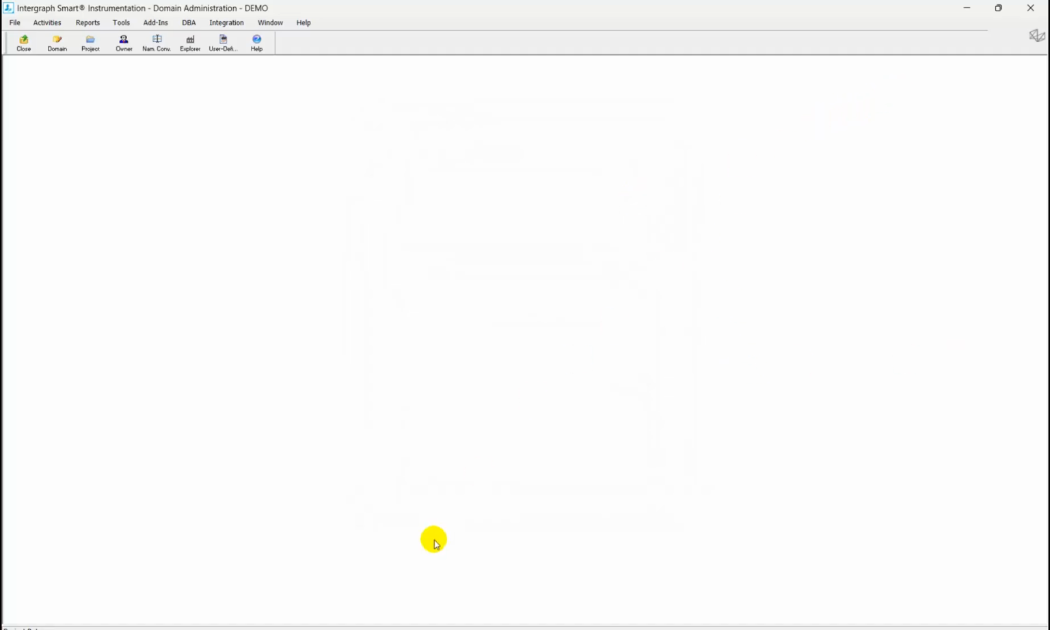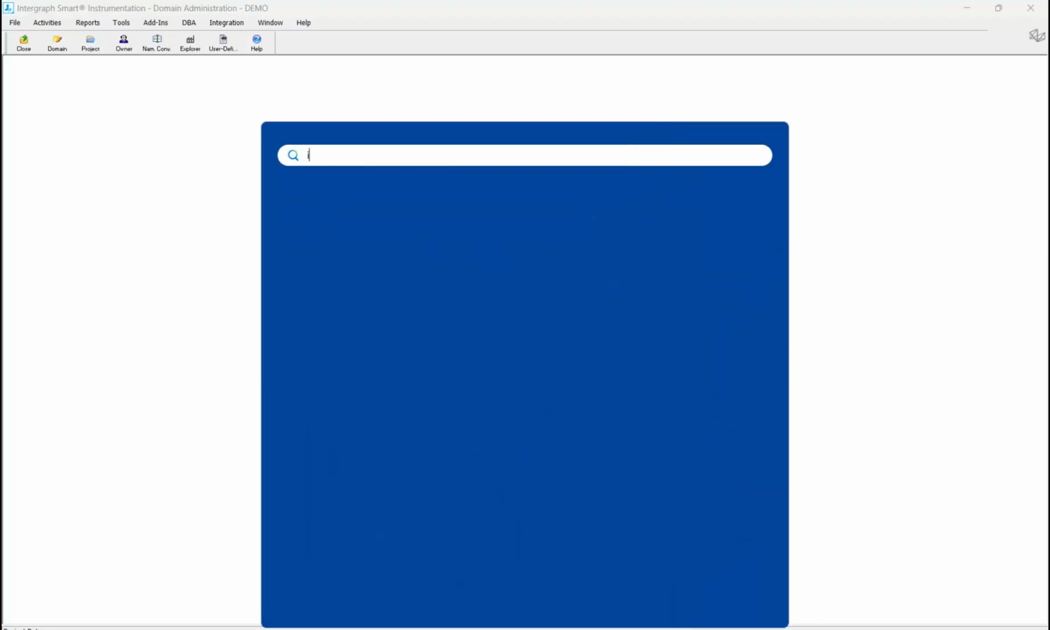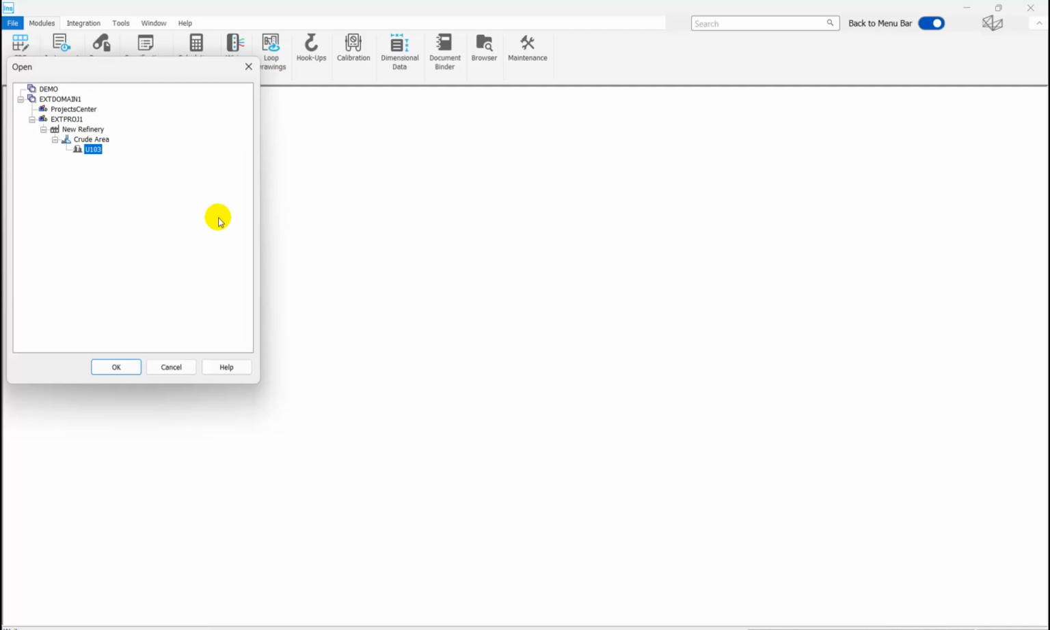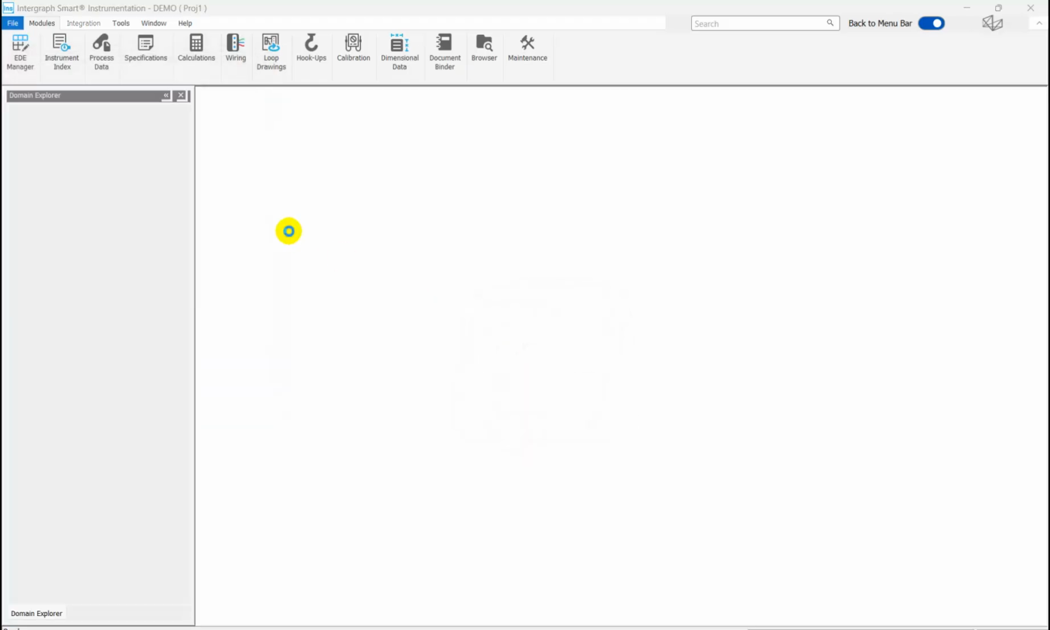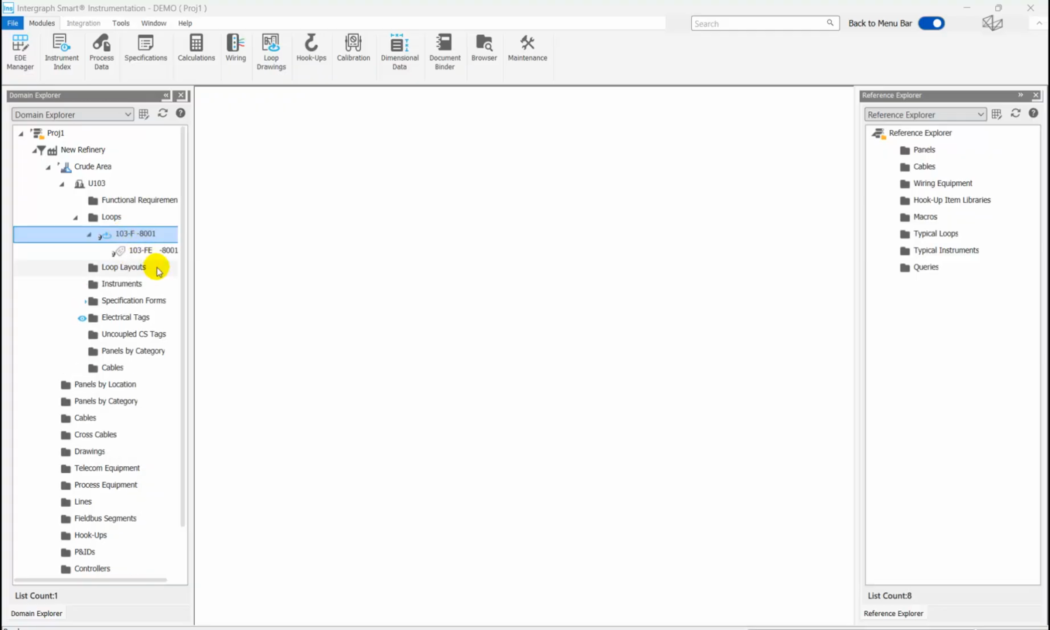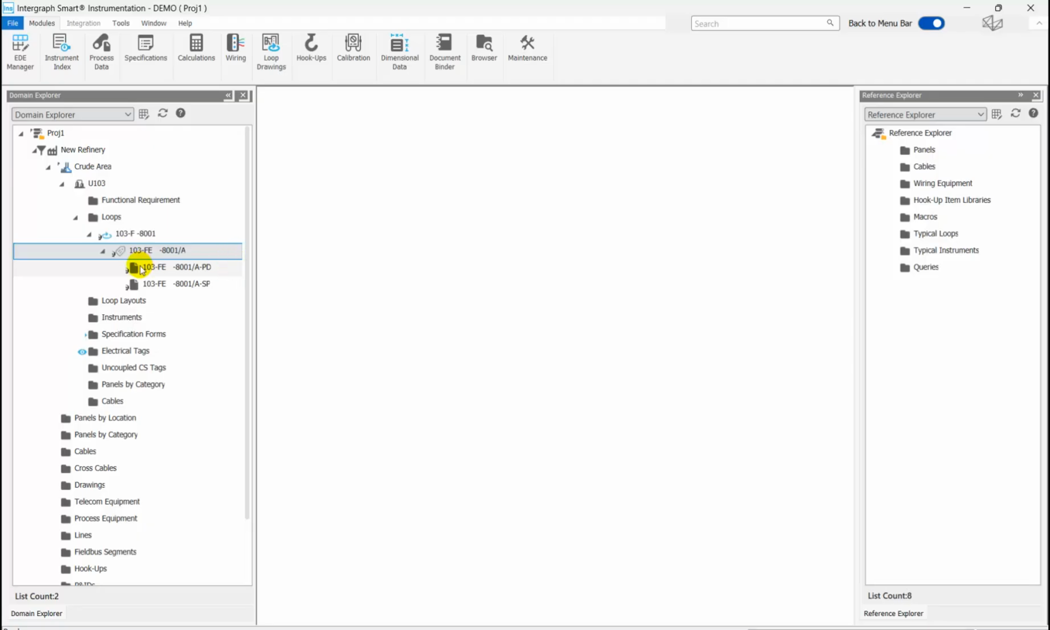So now I close this project activities. I need to log back in to Smart Instrumentation. And I log in to my host domain, to the demo domain project. I need my unit 103. So now in that unit observe the new data has arrived from the external project. So I have my loop with the one instrument, and there I apply the profile that created the process data sheet and the spec sheet, right?